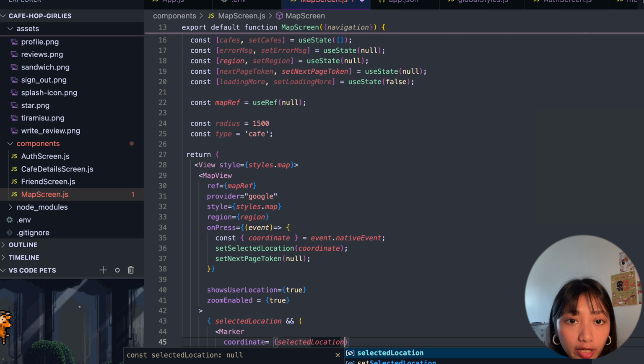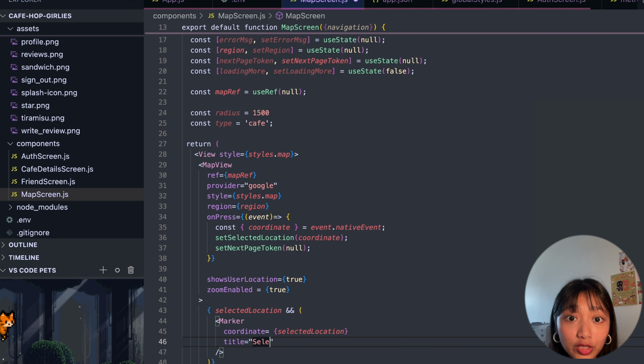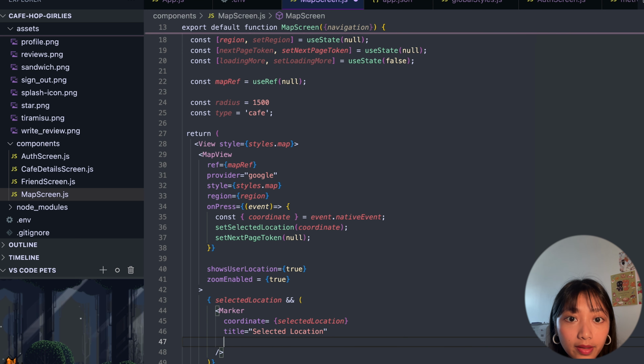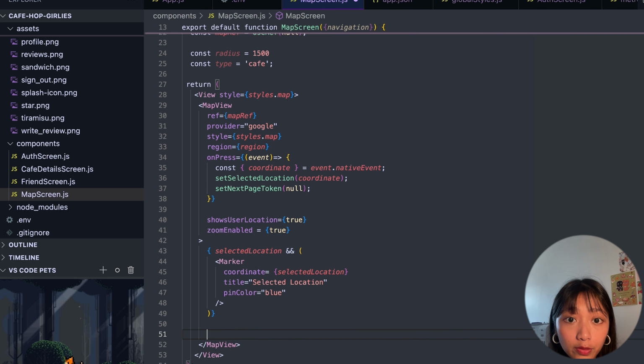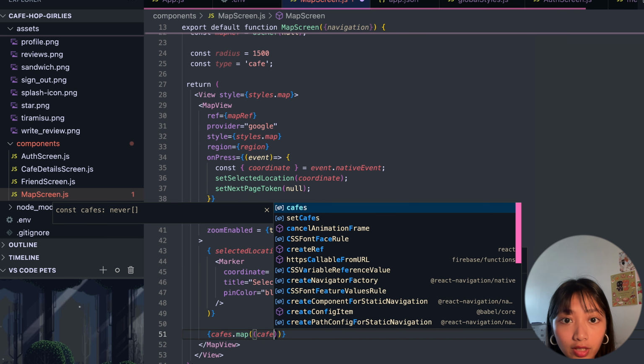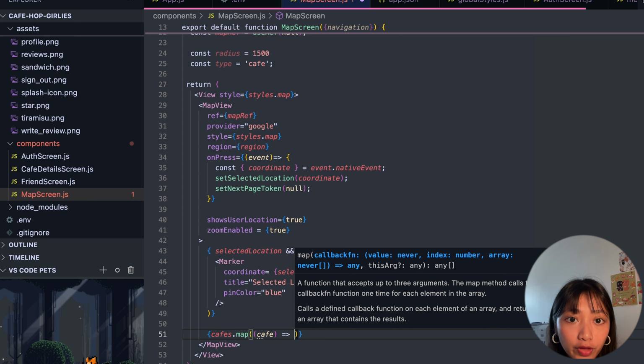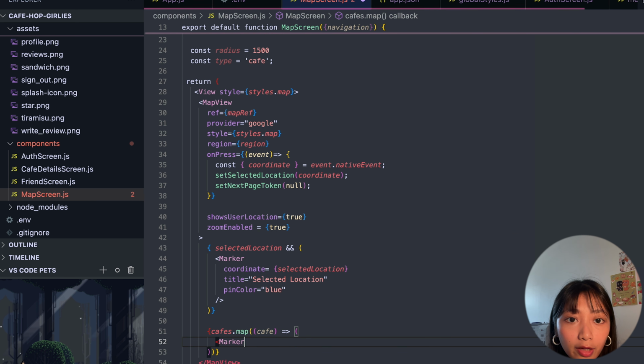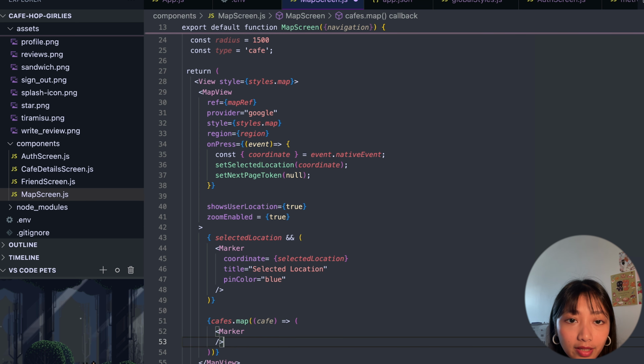We're going to create a marker that specifies the selected location. And initially when it loads, it's going to be the current user's location, but they can point to a different location and the pointer will move there. And now we're going to render our cafes.